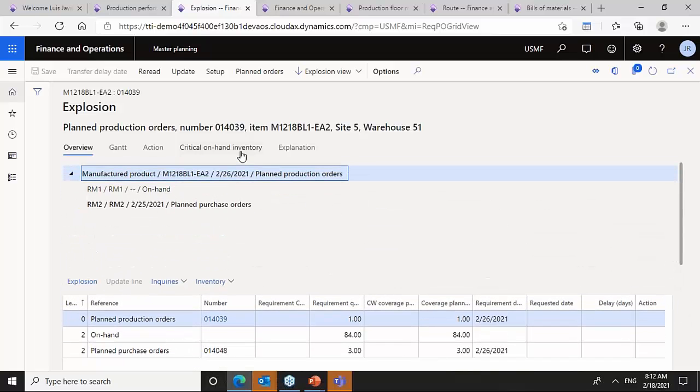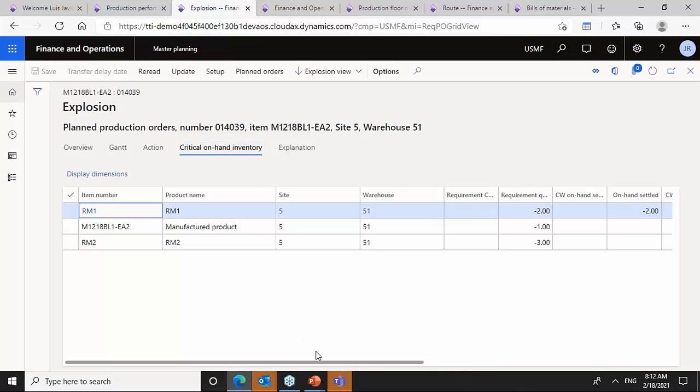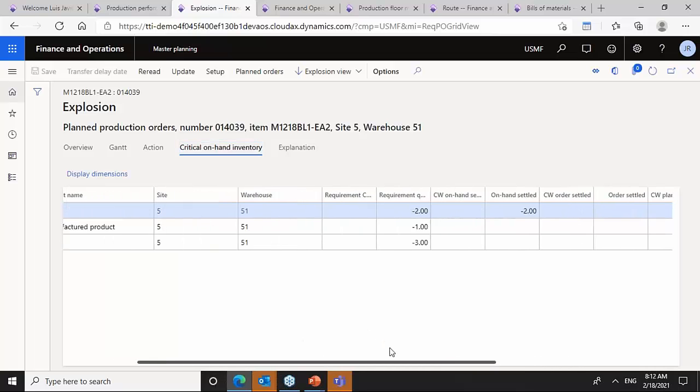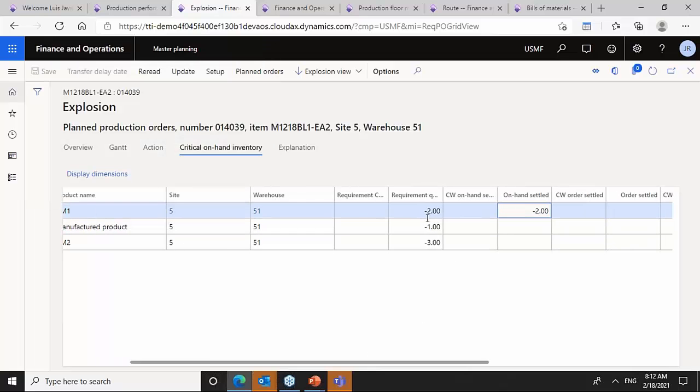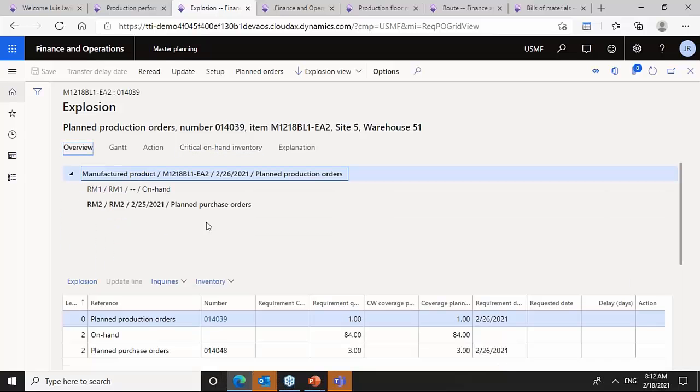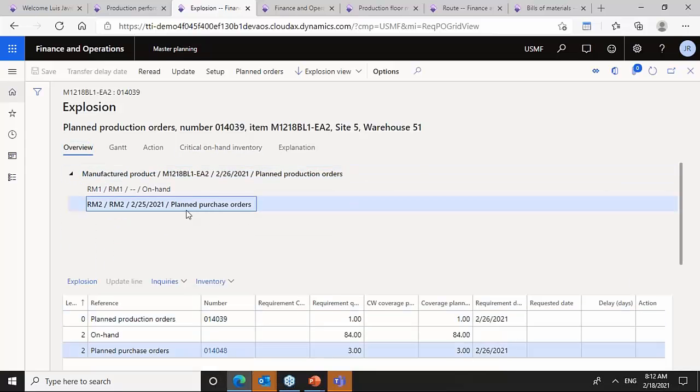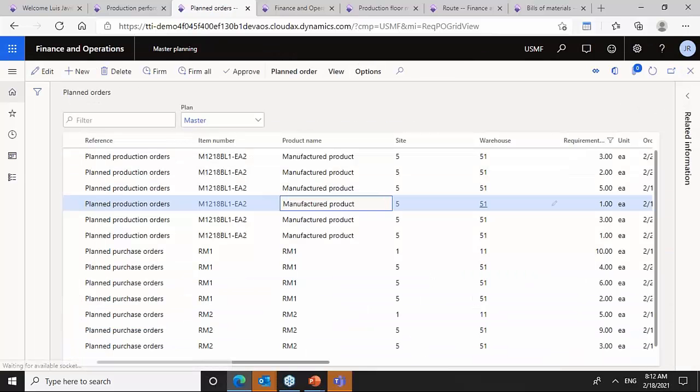Okay, so my critical on-hand inventory is going to show me if I have enough pieces to produce this. So I can handle 2, which is my requirement, but I cannot handle 3. I don't have 3 pieces, so I need to firm this plant purchase order. So those are the kind of insights that a planner will be able to have. A planner can have all of this as one line if they want, or we can explode it by resource, by requirement.